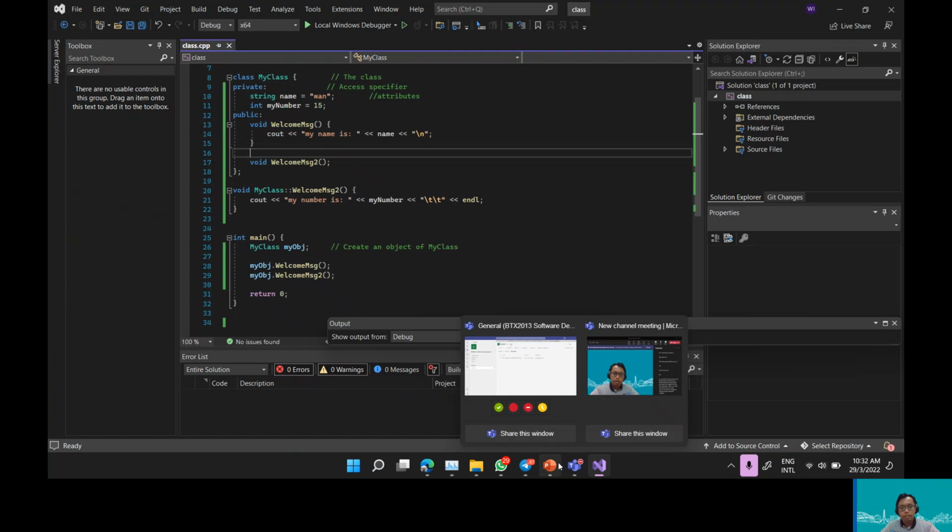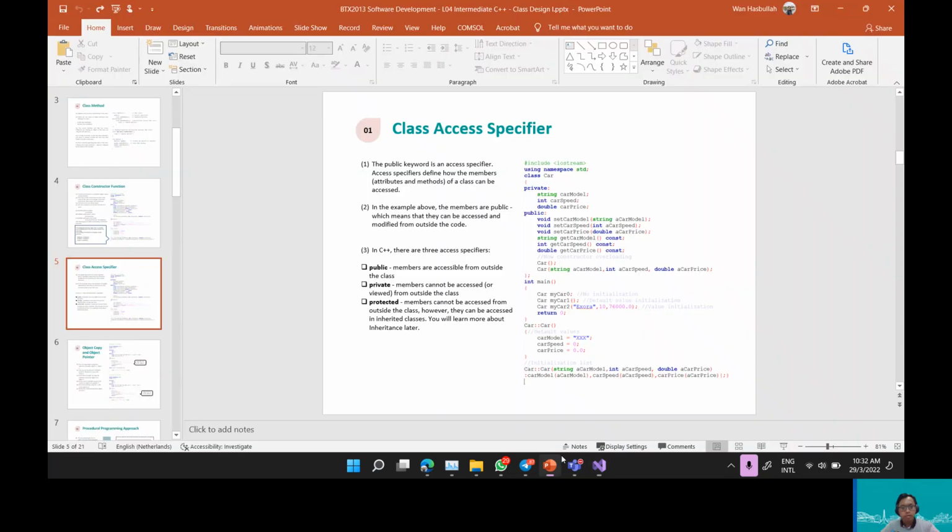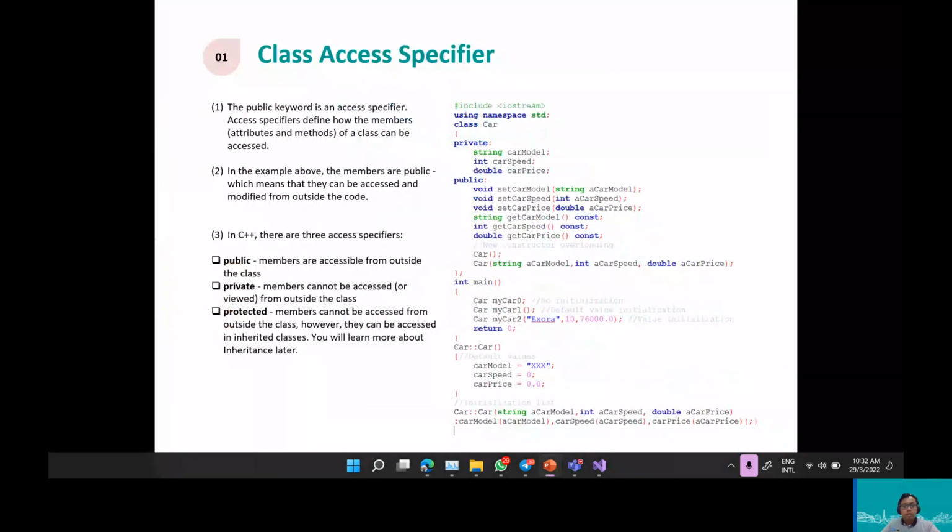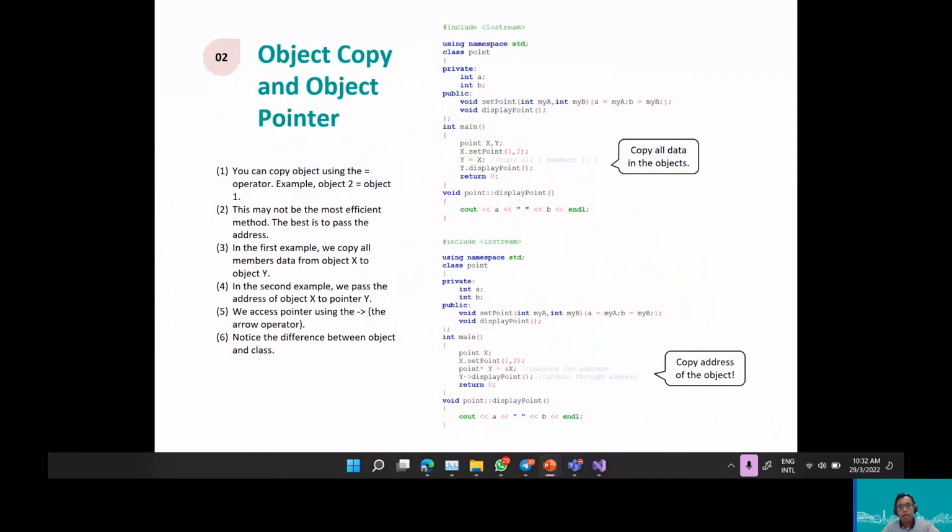Okay, in this example, what I want to show you is the second part. Now we finish with the class object or class attribute, class method, and also the class access specifier.